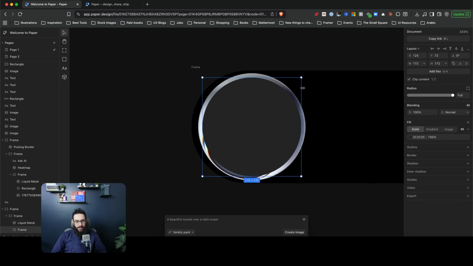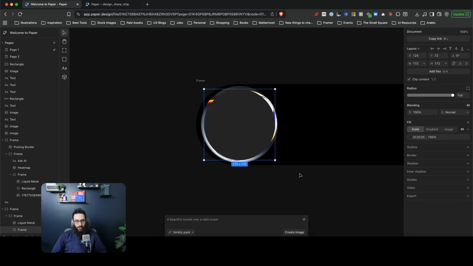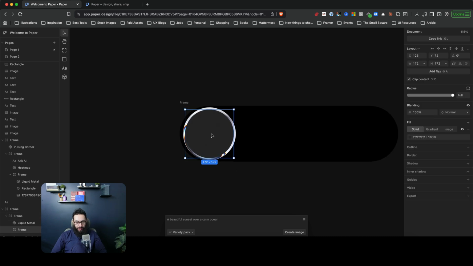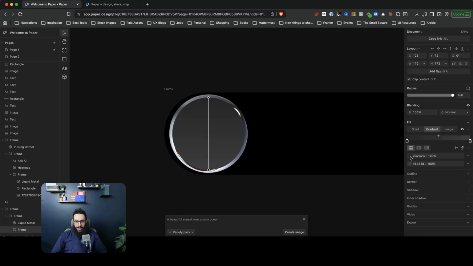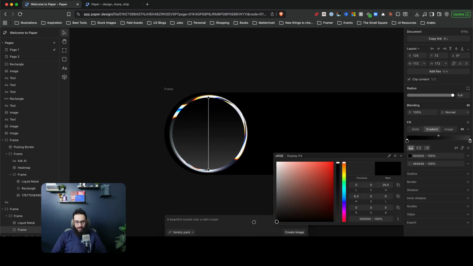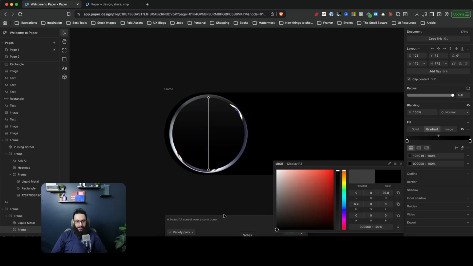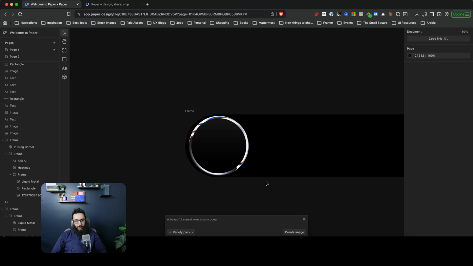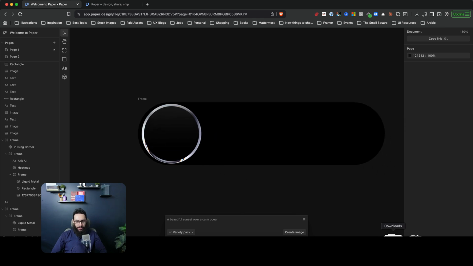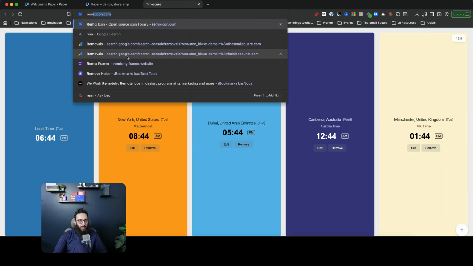I can reduce the size of this particular element if I want more of the metal element to be visible, like I've done here. I'm going to add a gradient. At the top, it's just going to be slightly grayish. At the bottom, it's going to be black like this. And it's already looking cool and very similar to some of the other posts that a lot of people are making.